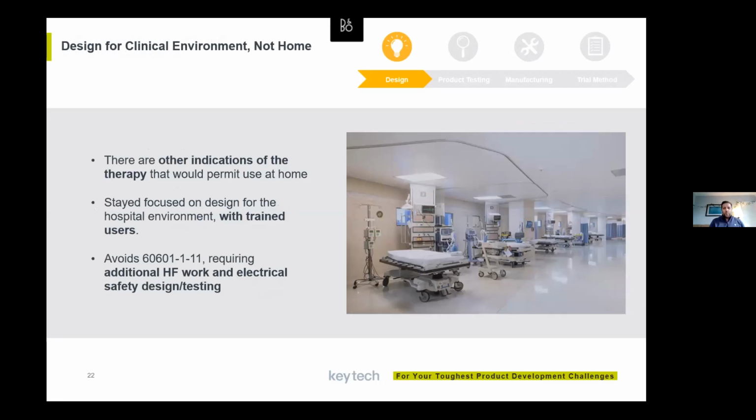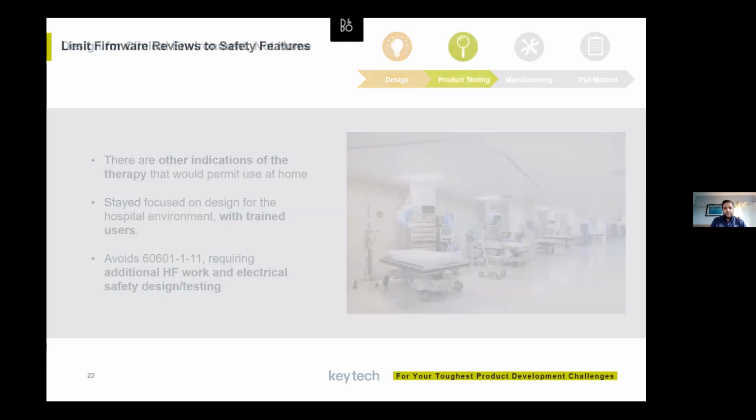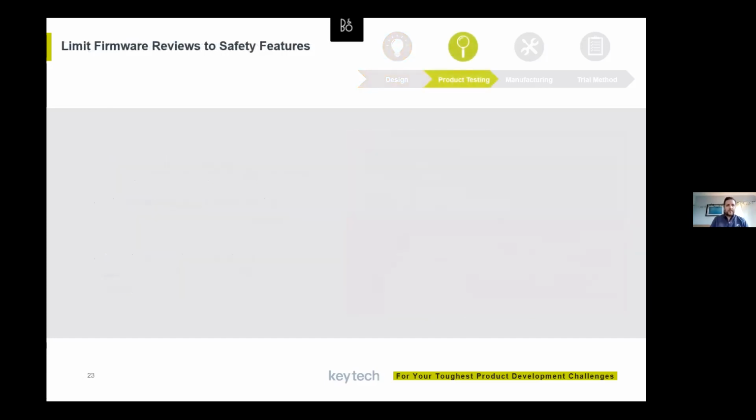Apologize. So when you don't have to design for a home environment, it certainly simplifies the usability work that needs to go into it. And again, you put the onus on training the users, the clinicians, rather than designing a more intuitive and easier to use product. So you avoid a lot of that human factors work, and then also the 60601-1-11 electrical safety testing that would be required. So simplify the design.